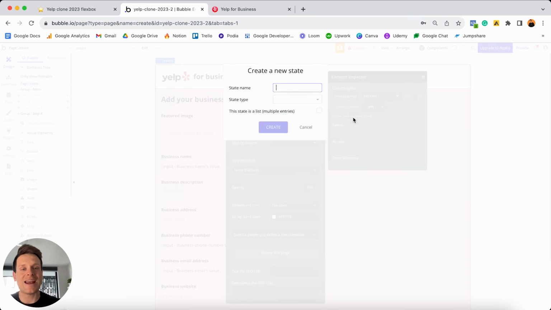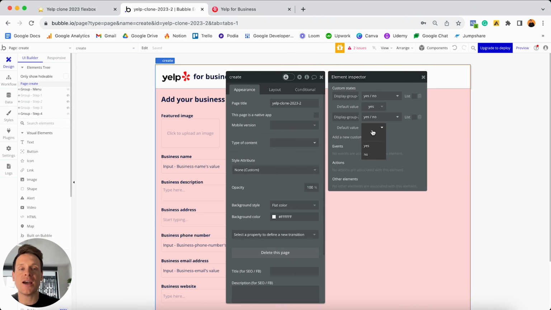I'm then going to create another custom state, and I'm going to call this one display group 2. And once again, this state type will be a yes, no value, because we either are displaying group 2 or we aren't. And for the default value here, I'm going to set this to be no, because when the page is loaded, I don't want this group to be shown.